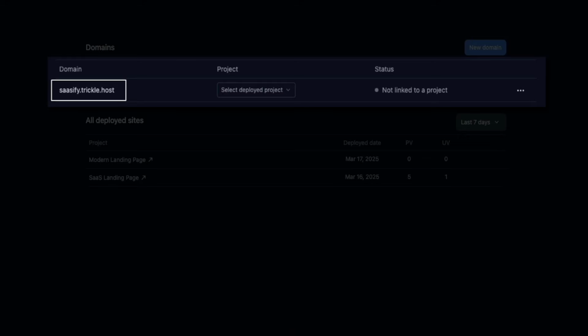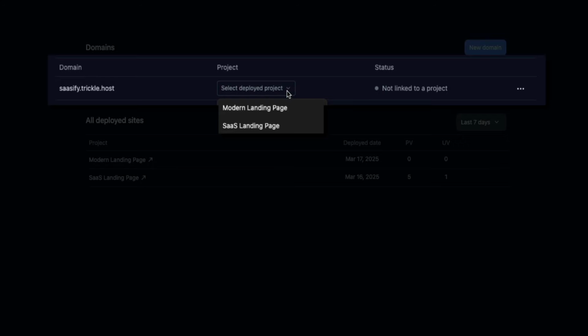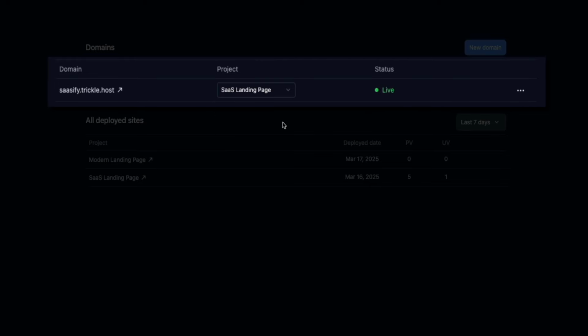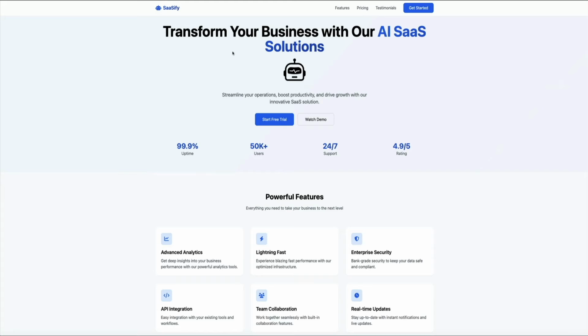Then to connect a page or project to this domain, click that drop down and select from the list of deployed sites, and I'll connect the SaaS landing page, and we get a status update of it being live. Then to verify that it's working, click on the new domain there, and it will take us to the landing page using the new domain.